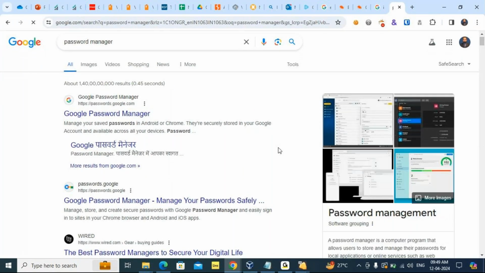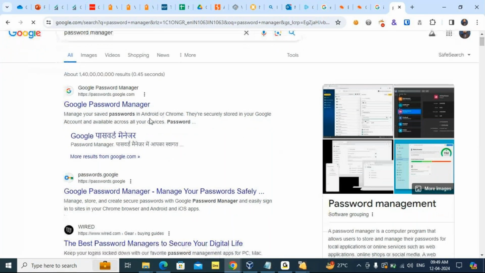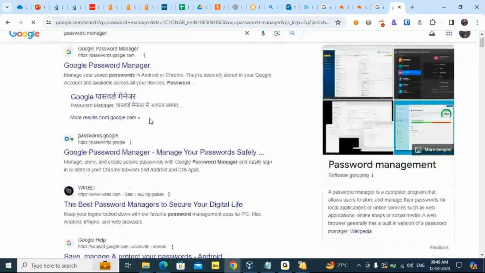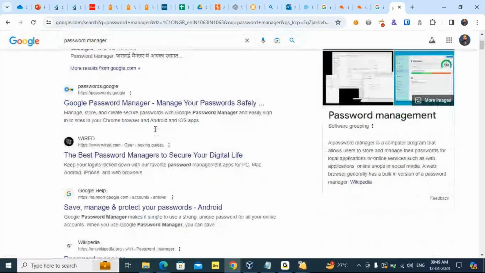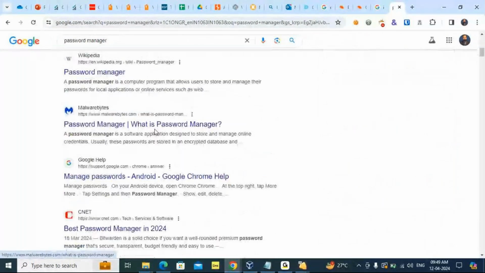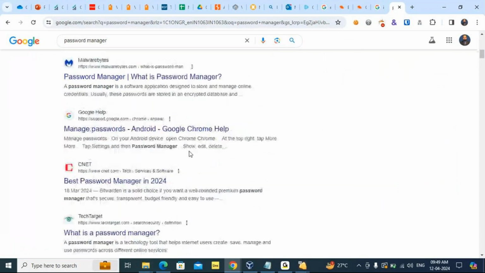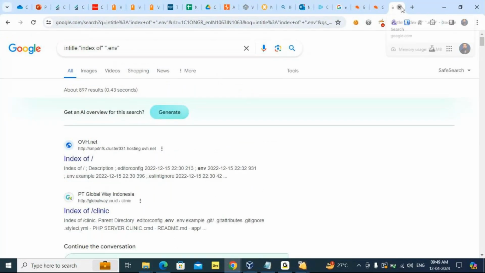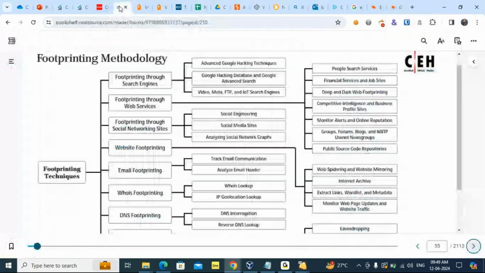So yeah, Google is also there, like Google Password Manager. Then we have so many others, like Malwarebytes. They also offer, I think, a password manager. I don't know, like CNET and some popular antiviruses nowadays provide password managers. So yeah, this is the methodology here.